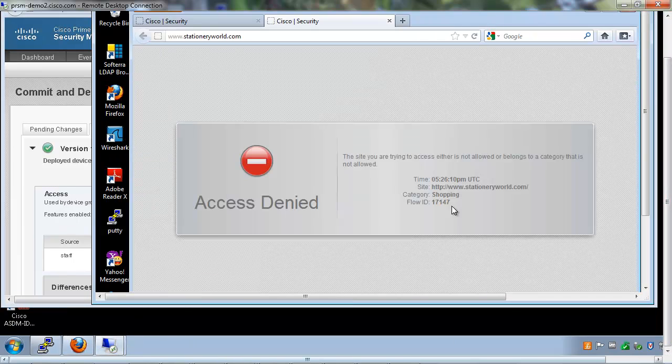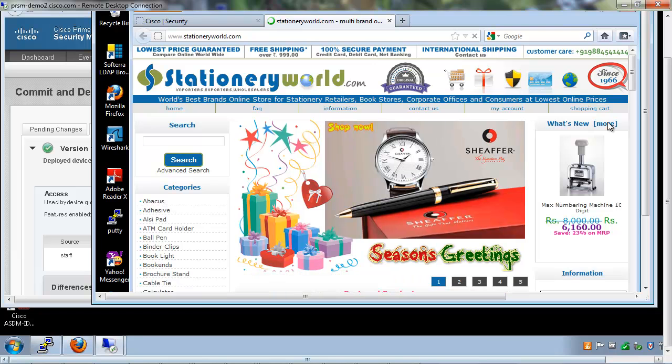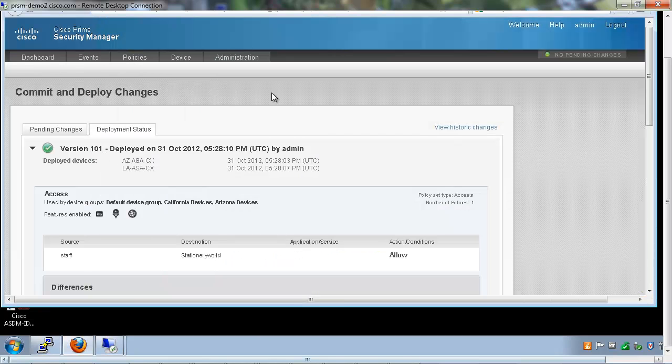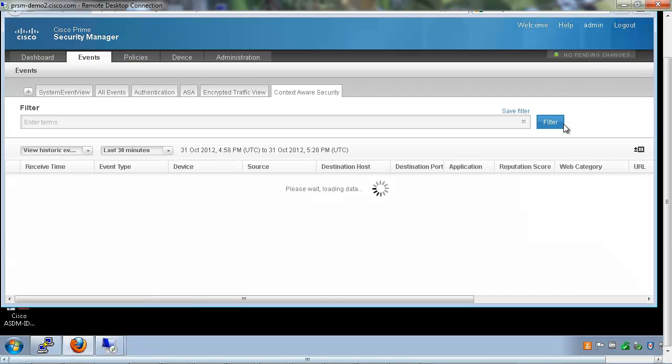So with this, the changed exception policy is deployed, and now we go back to our machine from where we logged in as Amy, who is a member of the staff, and refresh the screen, and you can see that access is granted to this website. So this is our exception policy that is being demoed here.